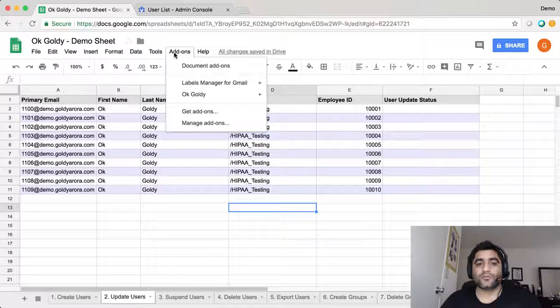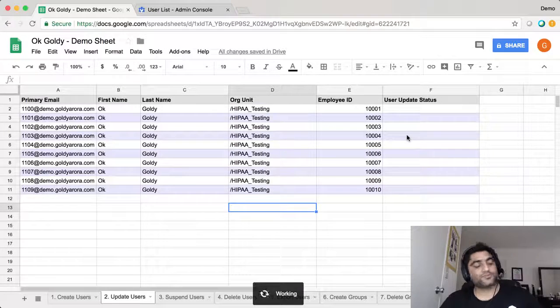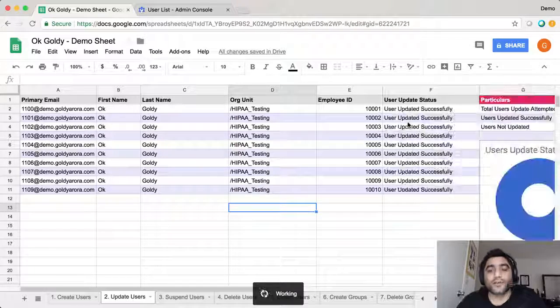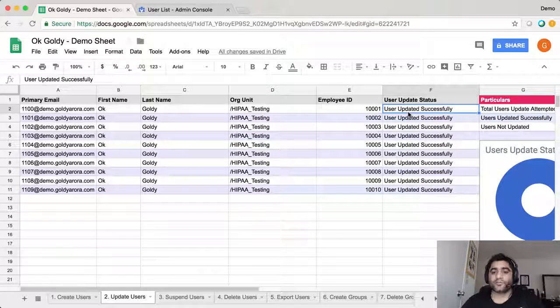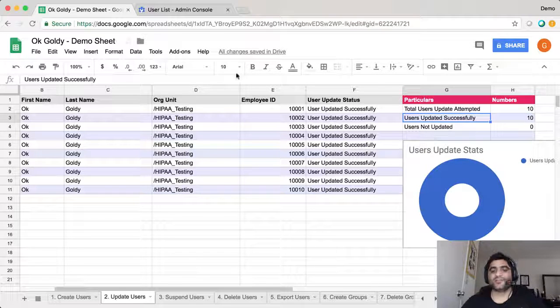For that, I'll go to add-on, OK Goldy, user manager, and I will click on update users. The script will run, and hopefully within a few seconds it will tell us the status of our operation. As you see, all our users are updated along with some statistics here. Total attempted 10, all of them went successfully, and the pie chart as well.